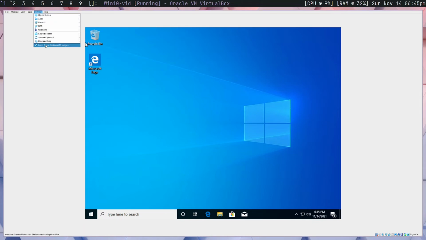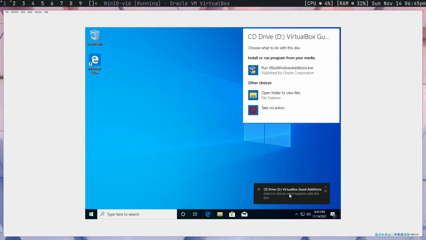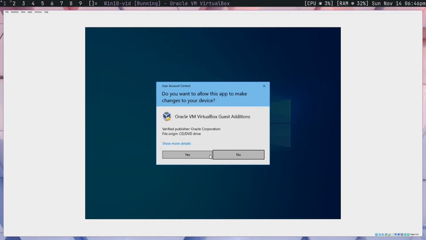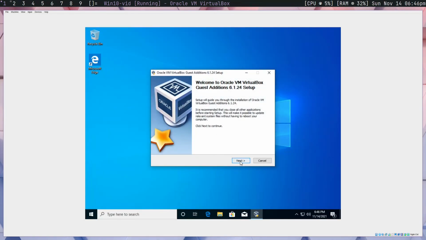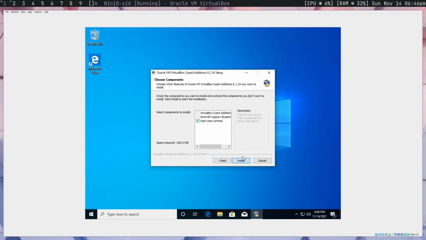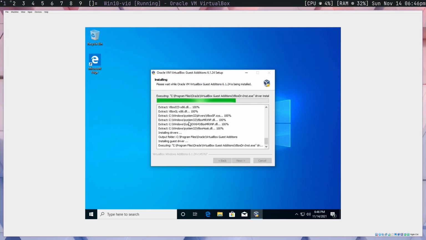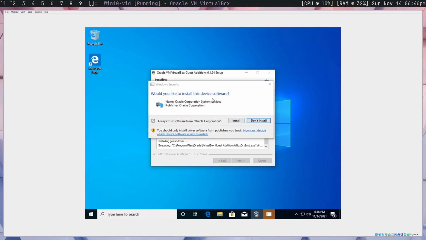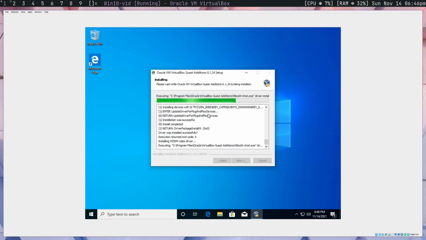You're going to go to devices, you're going to insert guest additions, and then you're going to get a prompt, and you can click on that prompt, or you can open up the actual files, and you're going to run the vbox windows additions.exe, and you're going to say yes to that prompt, next, install, and it's going to run through and give you all the drivers that you need. So see, it's going to show up with a system device. It's going to be a network thing, I believe. It may be, I'm not 100% sure. It might be the video driver as well.